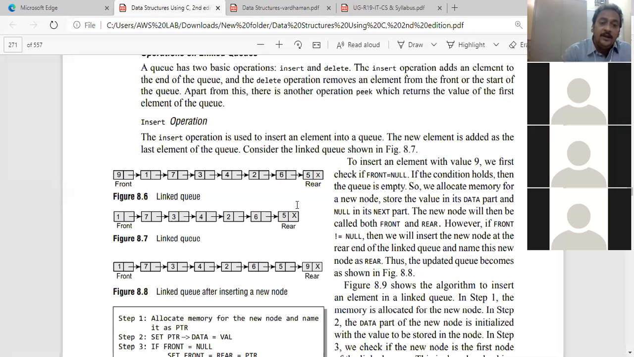Now the remaining elements in the queue are 7. Initially it was 8. We performed a deletion operation, so the first element was deleted. So the remaining elements are 7.